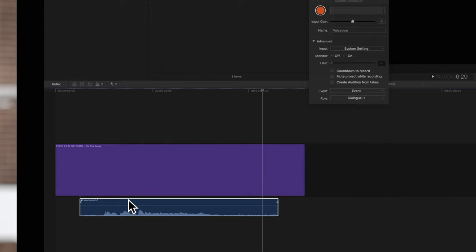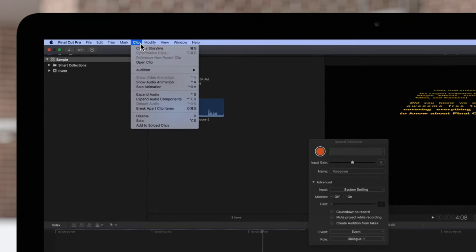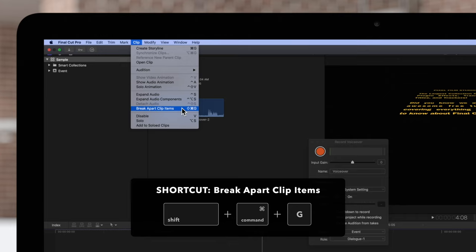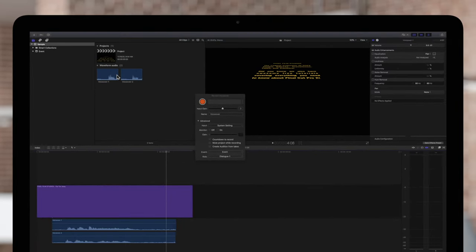Select an audio clip. Then in the top menu, choose Clip and Break Apart Clip Items. Or use the shortcut Shift-Command-G. The audition will be replaced with the individual recordings of each take. And from here, we can edit it as needed.